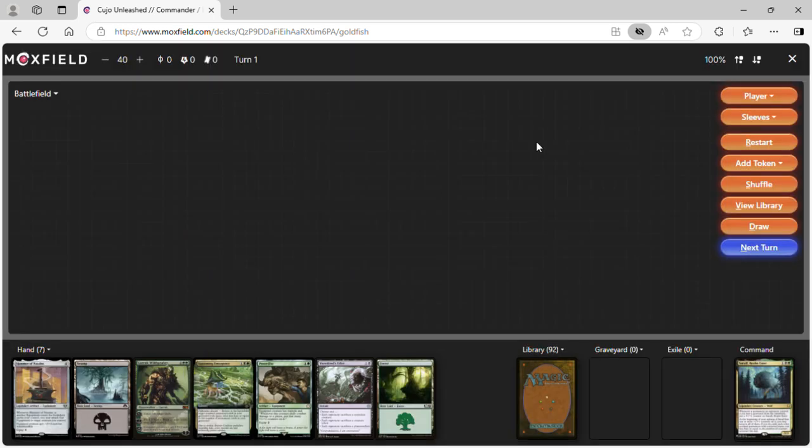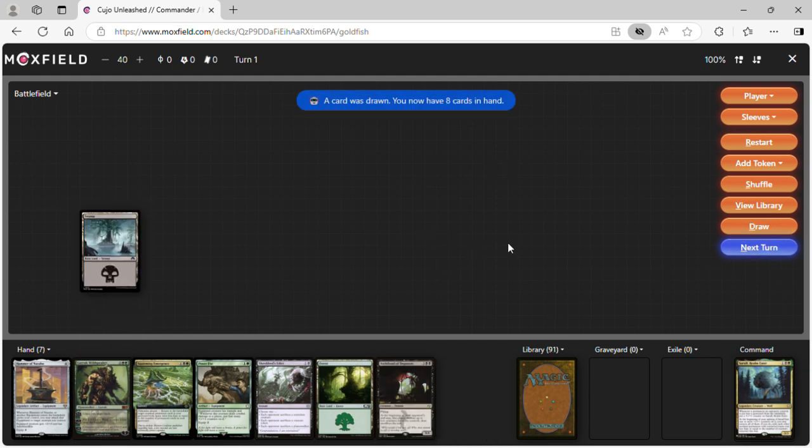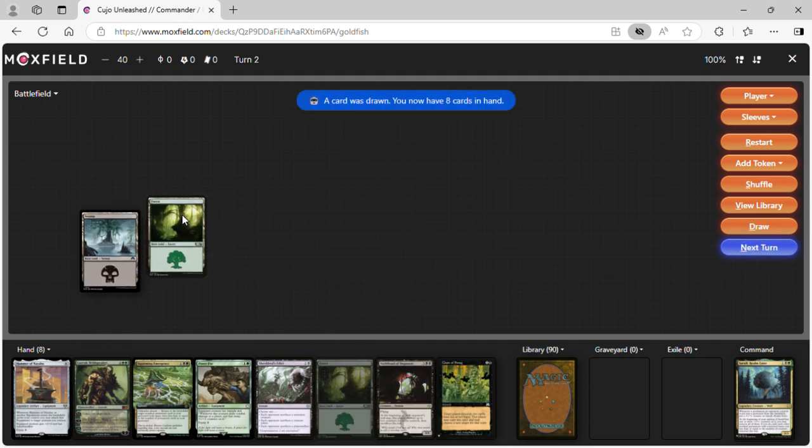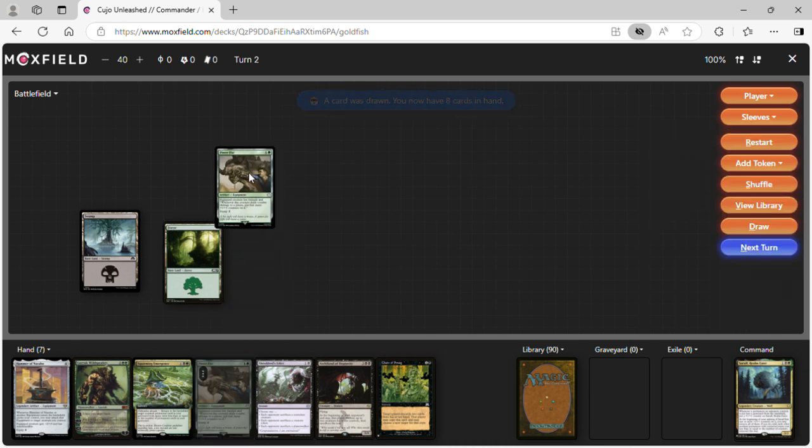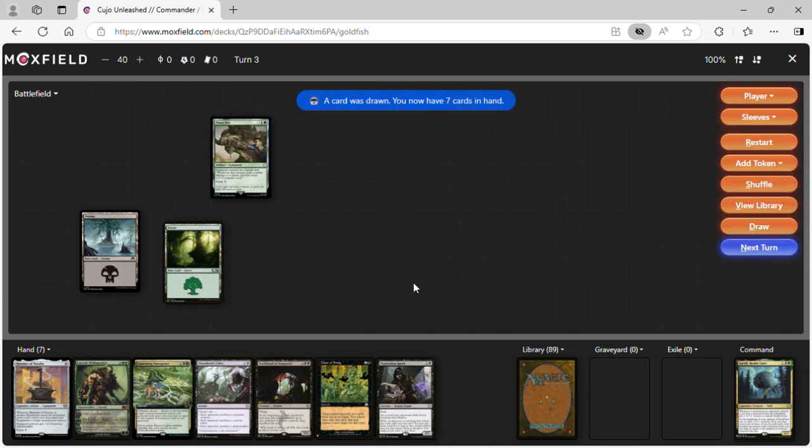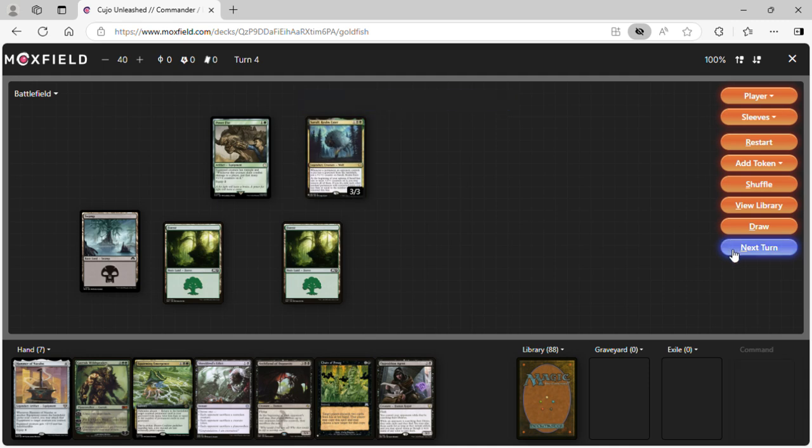I don't want to keep that hand. Screw it, we're keeping a two-lander. Drawing for turn. I'm going to play a Swamp. Next turn. Forest. Power Fist. Next turn. We got to hold stuff together. Boom, Commander.